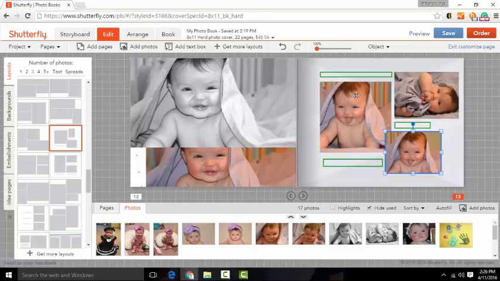Okay. You see these green boxes? Those are text boxes. You can also adjust those in the customized view. That's something you cannot do on the easy path. You're pretty much locked into the text box that it gives you. But when you customize your page, you can change those. So let me go ahead and click on this text box here.